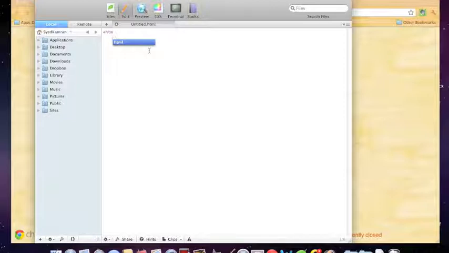So the first thing we do when we're making an HTML page is start off by writing HTML. Basically, that starts off your HTML page. And as you can see, I'm using Coda, so it kind of finishes my code for me.